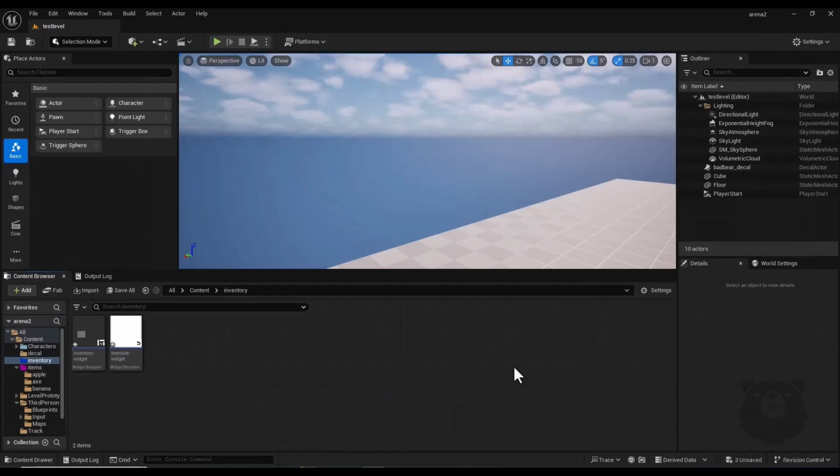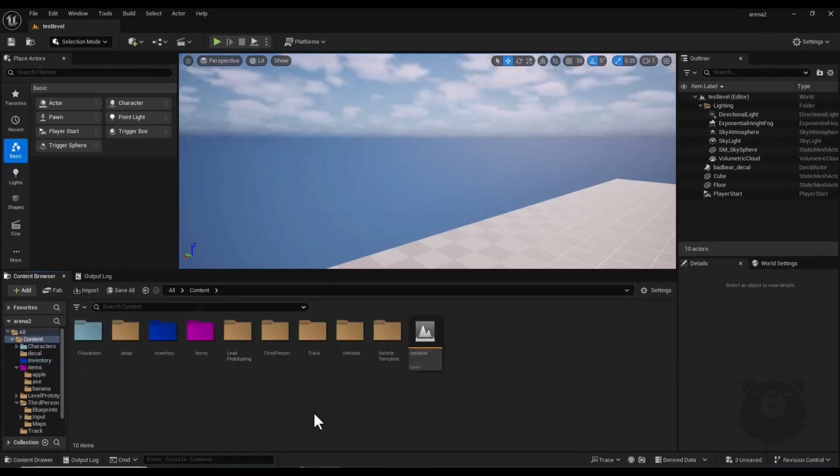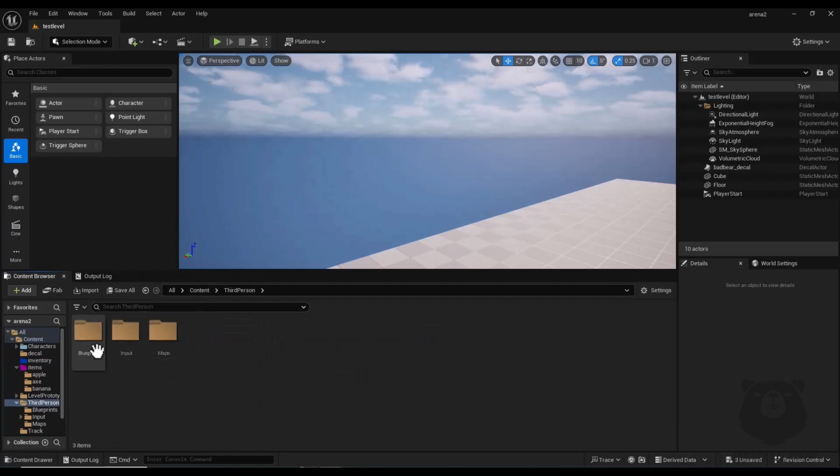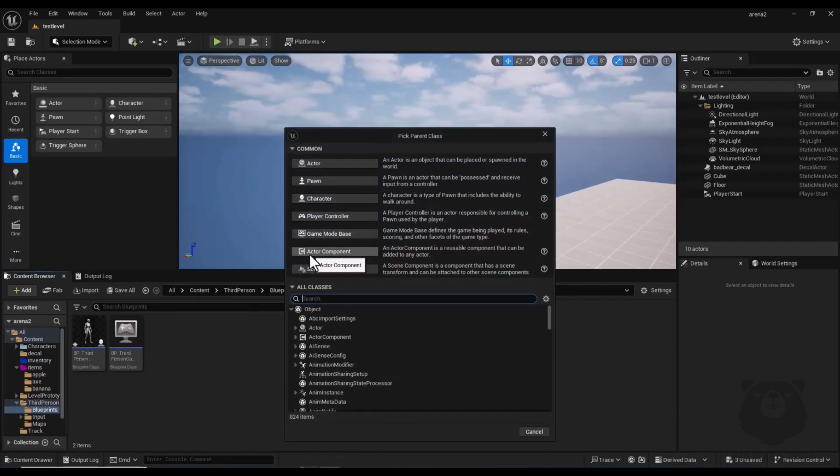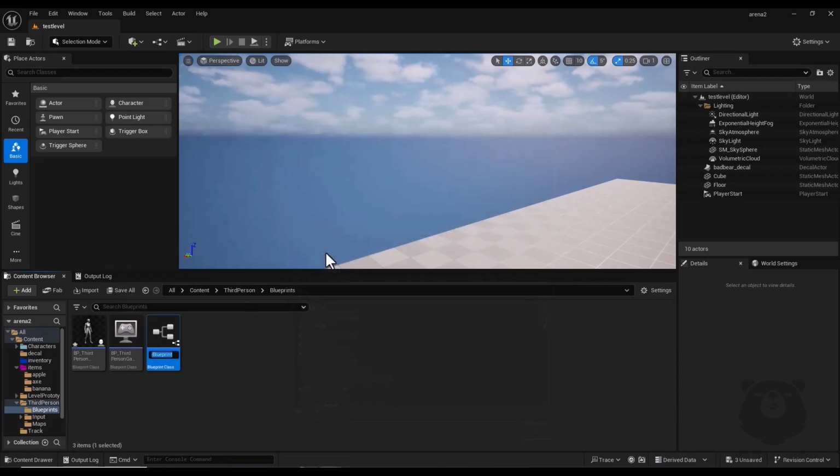Now I'm going to create a component for my inventory system. So here I open this third person folder, and inside this blueprint folder I right click and click on this blueprint class, and here I create a new actor component and I name it inventory dash component.